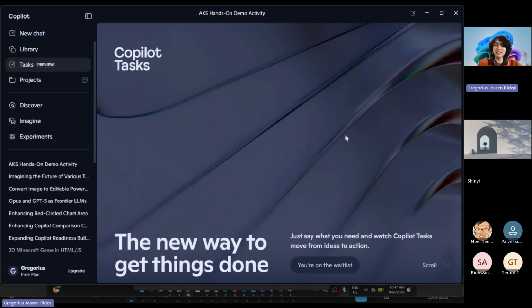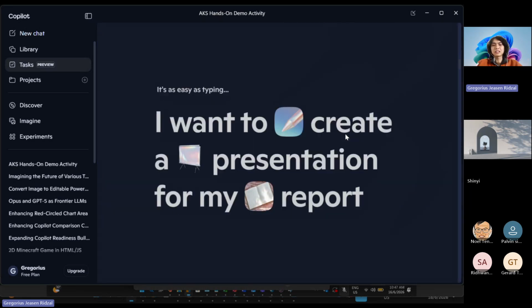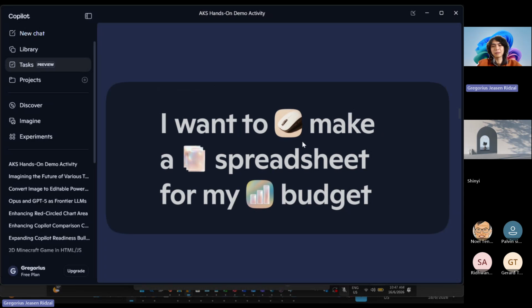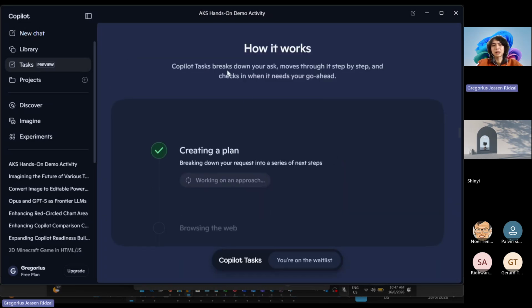Called Copilot Tasks. So if you scroll down a little bit, it shows you, see, you're going to create a presentation for my report, or it's like creating a booking for a haircut. But it's very multifaceted, right? You have a lot of things to consider, putting in your prompt, and it just gives you the whole set at once, right? So you see, it breaks down your task, moves it step by step, and checks in when you need to go ahead.